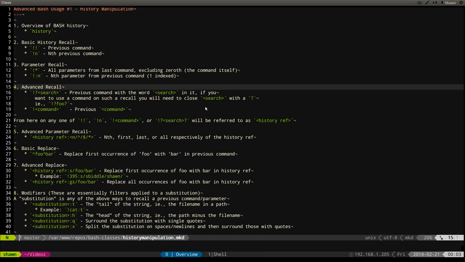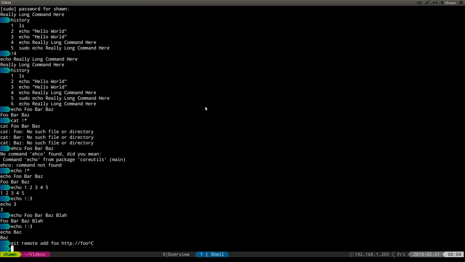Now on to recalling commands in a more advanced way. So the first one we're going to go over is bang question mark and then a string. So what this does is it'll execute the previous command that had whatever you searched for in it. Note that this is just a string. It's not a regular expression. You can't put a full-on PCRE regex in there and expect it to work. It's just a string. So let's do a demo of that.